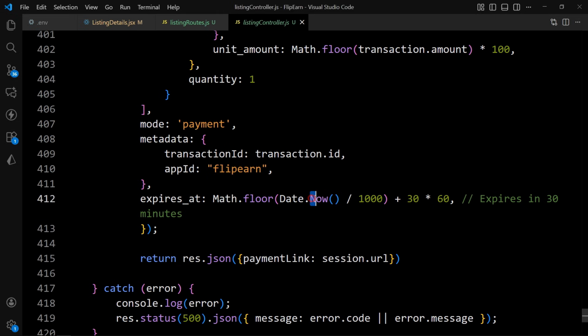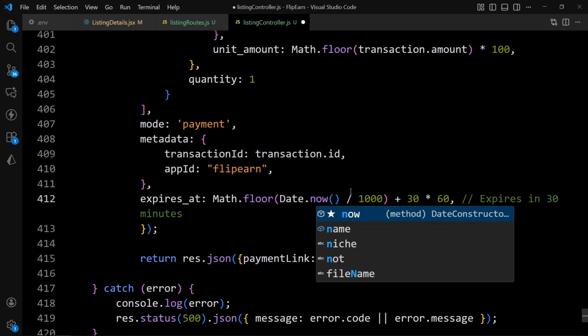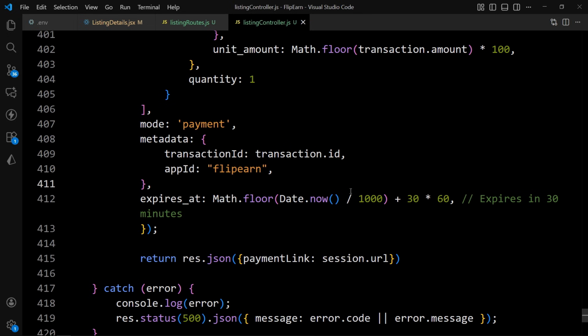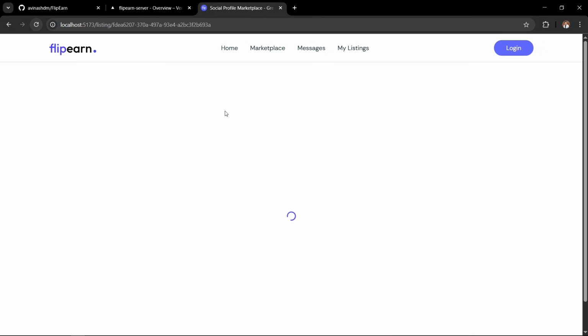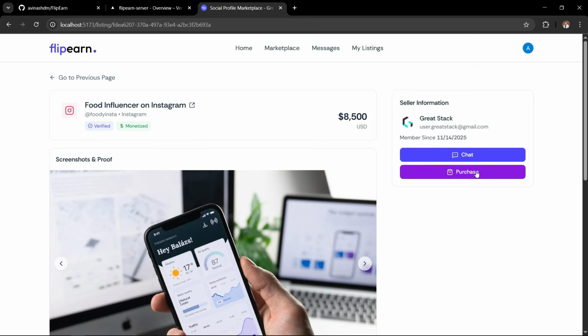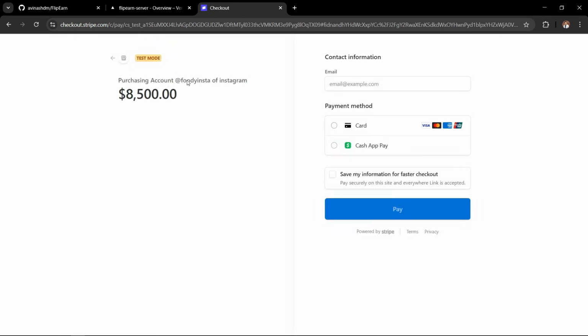So let me change it. It will be small n. Update this, save the changes, and let's come here and refresh this web page and click on purchase button. You can see creating payment link, and after that it is opening this Stripe payment URL.